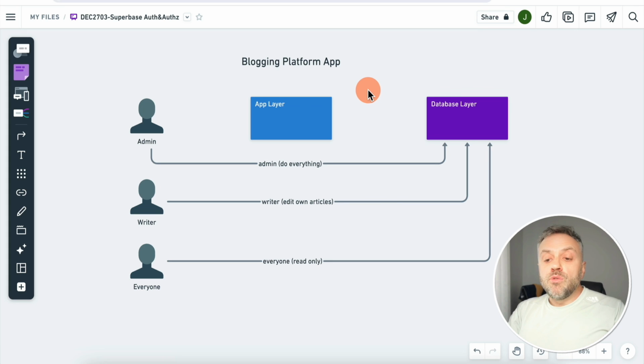Last but not least, you can also do it on both layers, and this is the recommended method. You can enforce it on the database layer, and you can also enforce it on the app layer. This is the recommended way, because now not only are you checking your permissions at the database layer, you are also displaying the right UI depending on whether the specific user has the permissions to do the specific action.